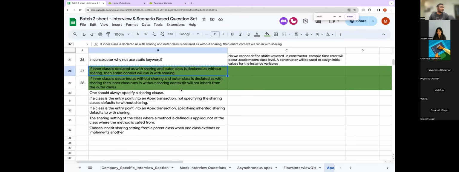Okay, so sometimes they ask questions related to this, whether the inner class will inherit the sharing context from the outer class. So the answer is no. Inner class will not inherit the sharing context from the outer class. Let's say outer class is with sharing, inner class is without sharing, then inner class will remain without sharing. It will not inherit the context from the top class, from the upper class or the outer class. But if the inner class is with sharing and outer class is without sharing, then whole context will become with sharing. Okay, so remember that.